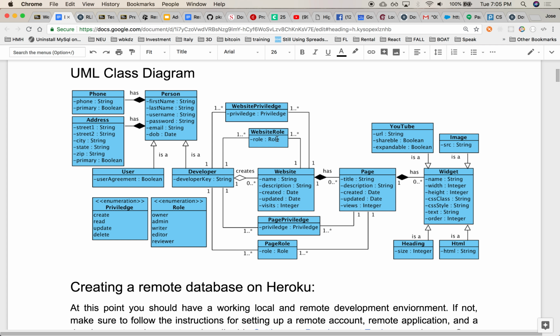All right. What else do we have here? We have a couple of enumerated data types, right? We have roles and privileges. A developer could be given a particular role: owner, admin, writer, editor, reviewer, and these roles are somehow associated with privileges. Right, so if you're an owner or an admin, you can do all four. If you're a reviewer, you can just read.